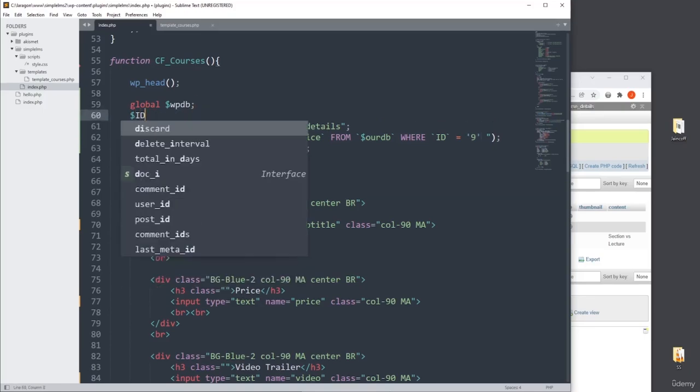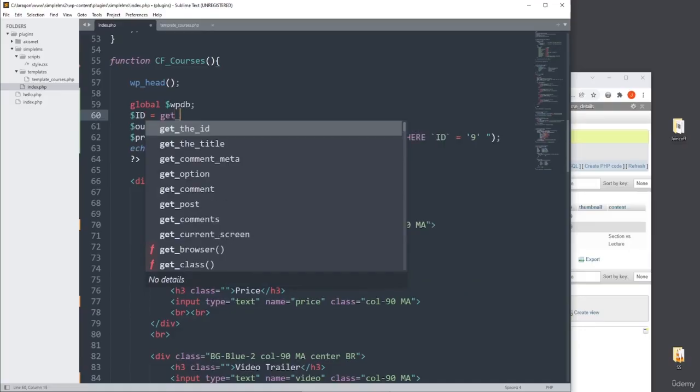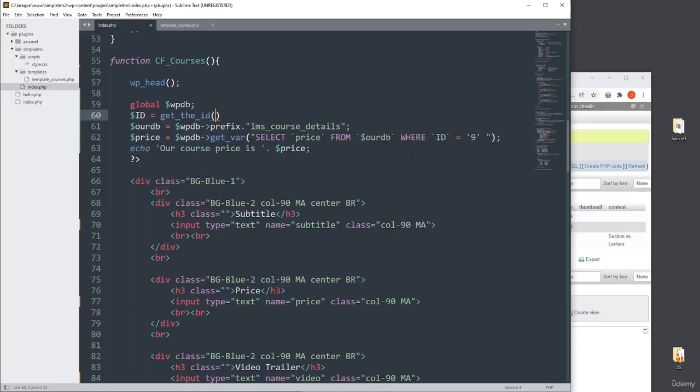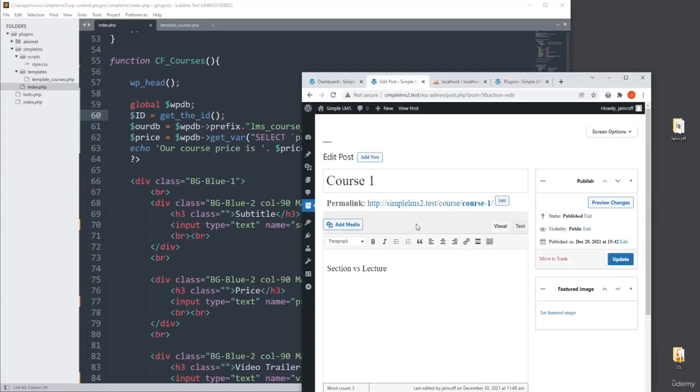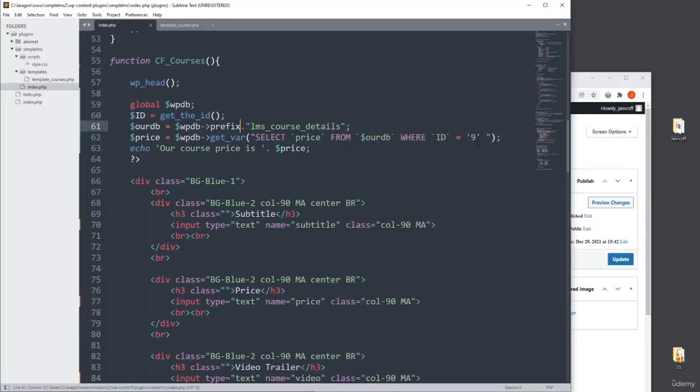So I'm going to add ID. Let's make it equal to get the ID. We already used this one. This is a WordPress function that's going to help us get the post of this course right here. So all we have to do right now is put it inside.